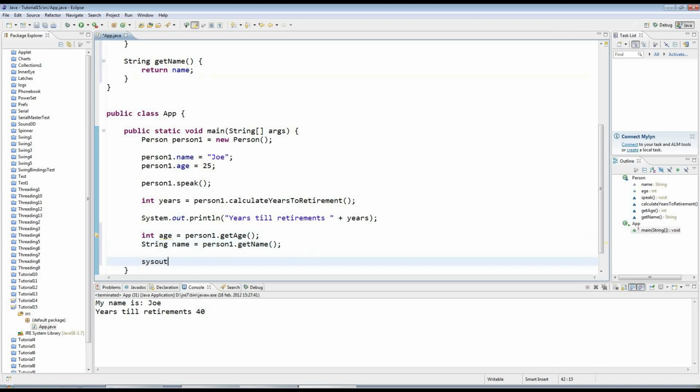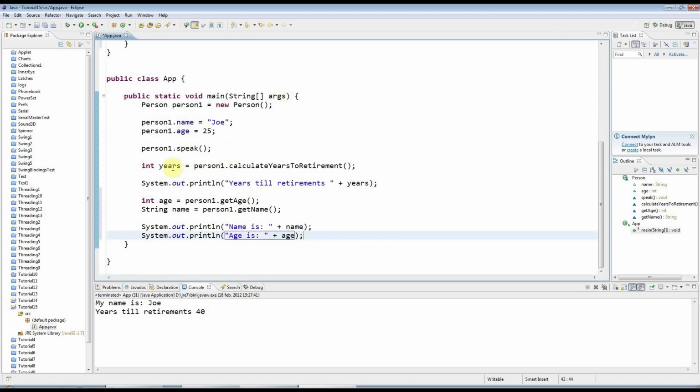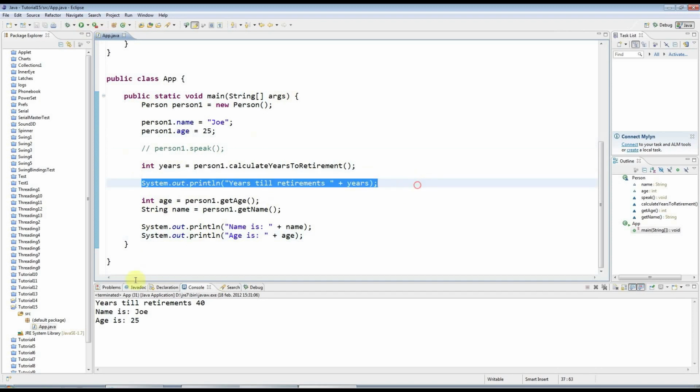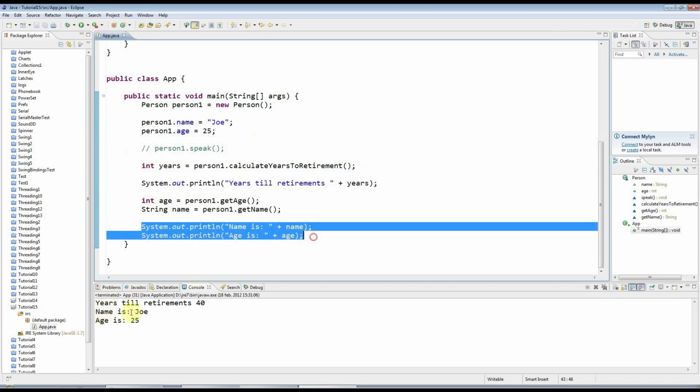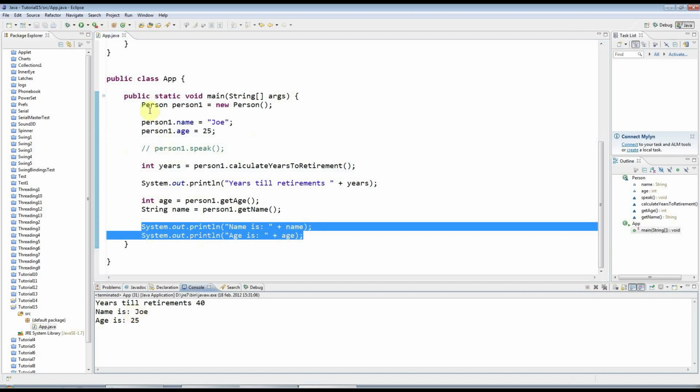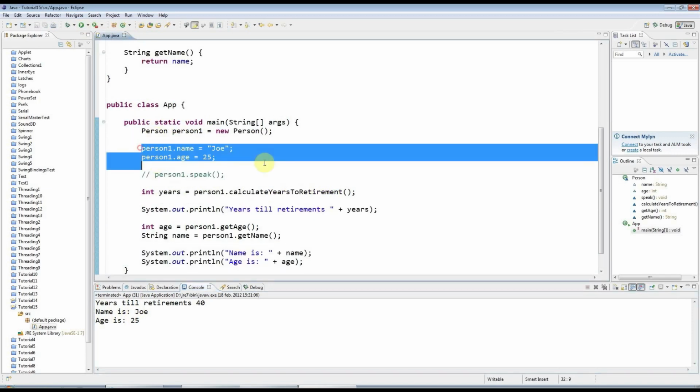And just to show you that I'm really accessing those values, I can say name is, let's use the name here, and then under that I'll say age is, and let's use the age there, and I'll get rid of this person1.speak by commenting out. I'll just put a couple of slashes in front of it, so this is no longer going to run. But if I run this program now, this runs, and then my get methods are returning the name and the age from my object, which I actually set here.